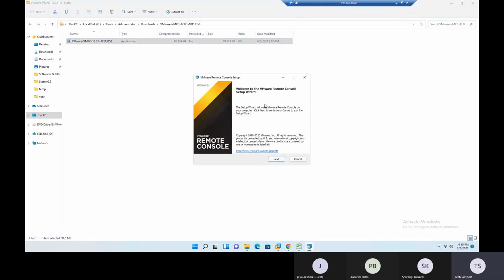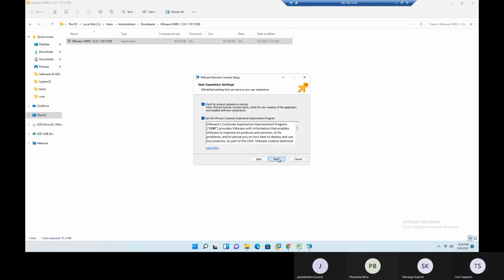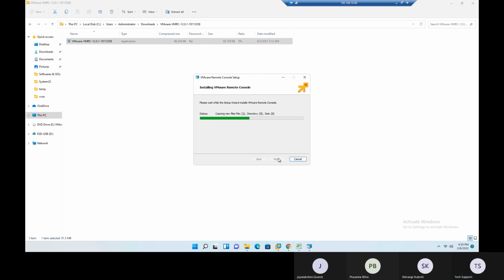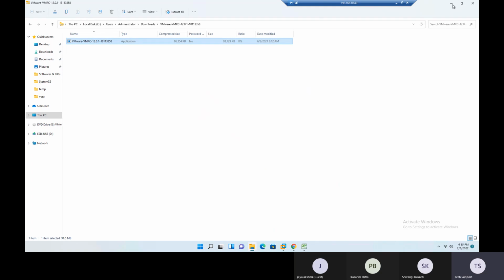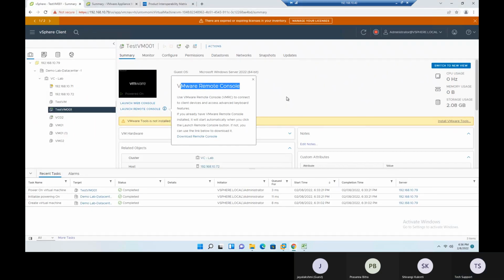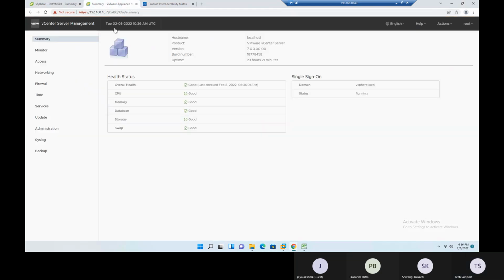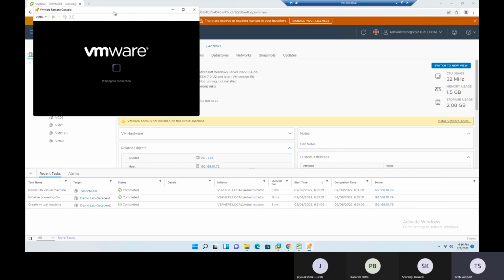It's just a normal installation procedure. Next, and install. Okay, now it's finished. We'll try to open the remote console now. Open our browser, just refresh the screen. Okay, see now the VM is in power on state. We'll try to launch the remote console. See, like this we can launch.